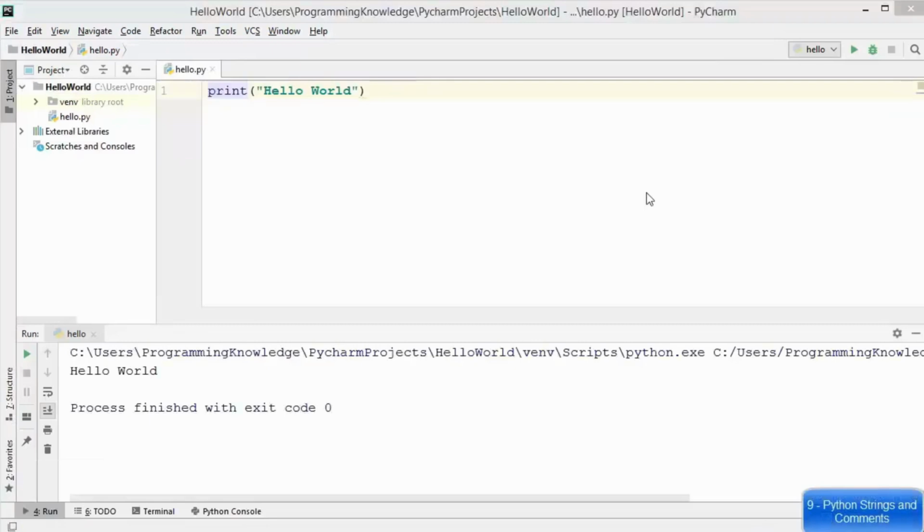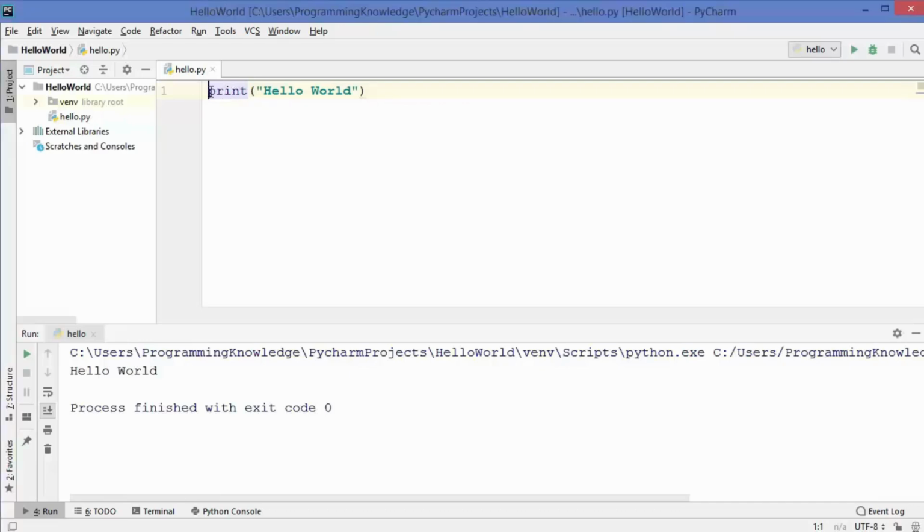In this video, we will talk about using strings in Python. But before that, I want to show you something, and that is how to comment your code in Python, or how to write a comment in Python. So for example, I have this line of code which is used to print hello world on terminal. Now for some reason, I don't want to execute this line of code.